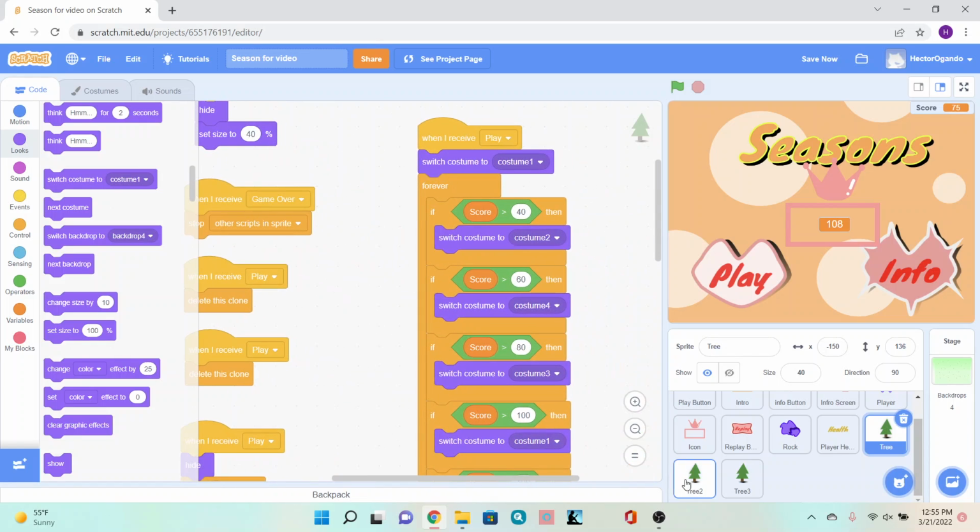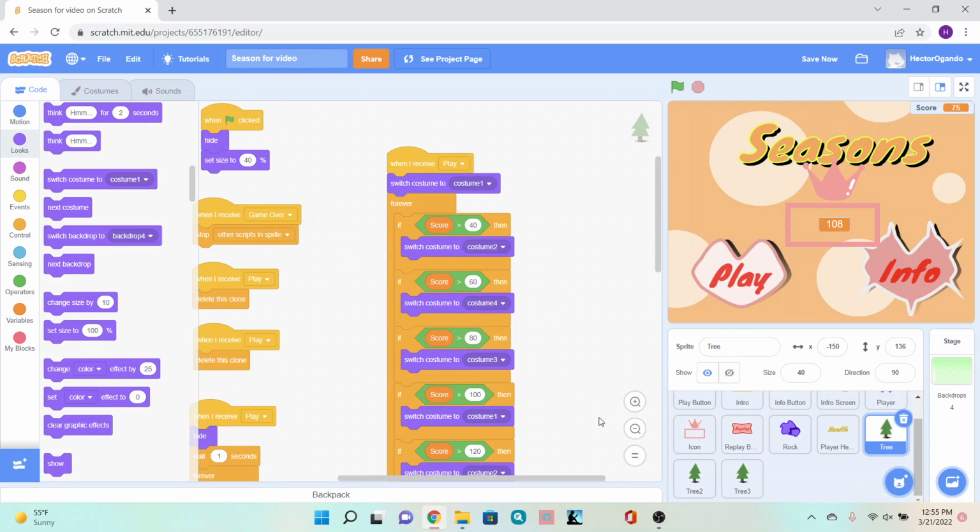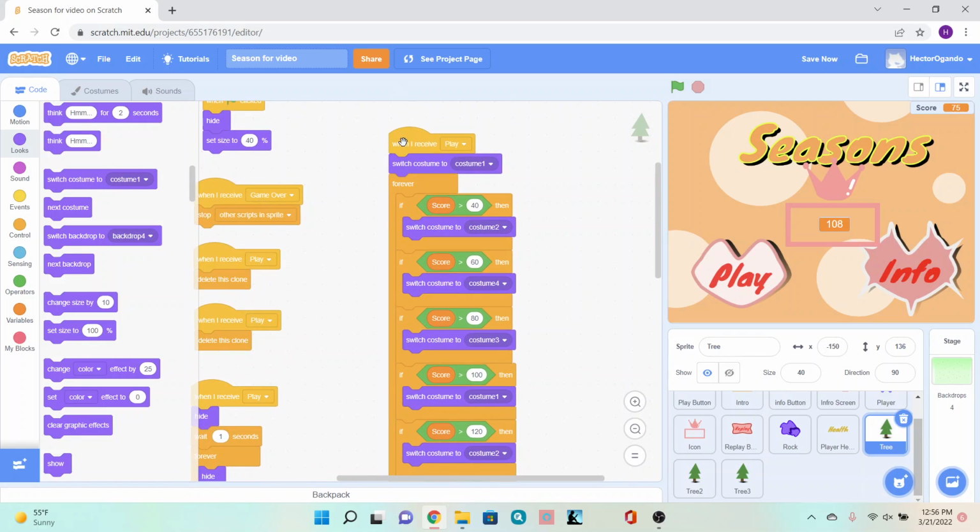So for those of you who have not created it, it's actually very simple. All you need to do is add a when I receive play, switch costume to 1 to make sure that we always start in the correct costume, add a forever, and then afterwards you're going to add an if statement, and you're going to repeat this a couple of times. You're going to say, if score is greater than whatever number you want. So once the player passes this number, then it will show the next costume for this obstacle that we have.